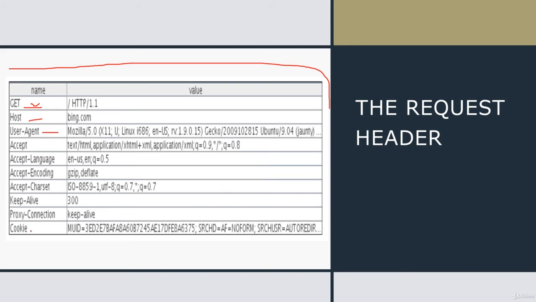Then we have cookies. Here at the end you will find cookies. This field stores a temporary value shared between the client and the server for session management.